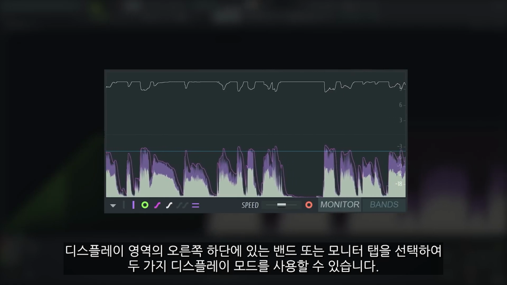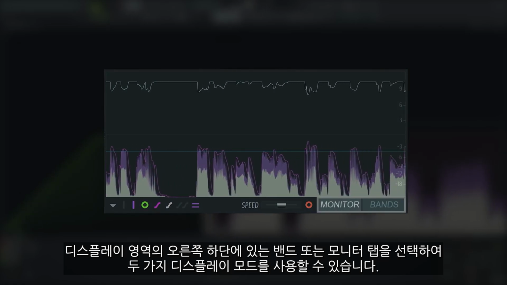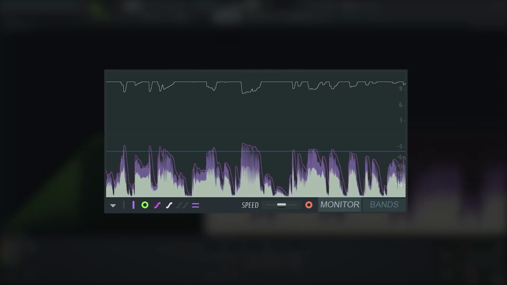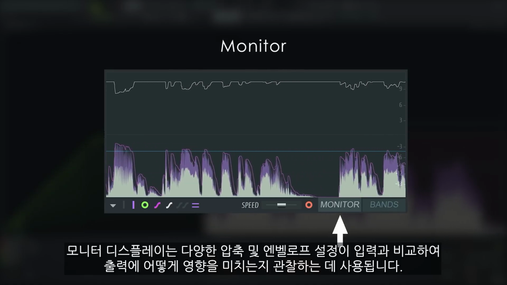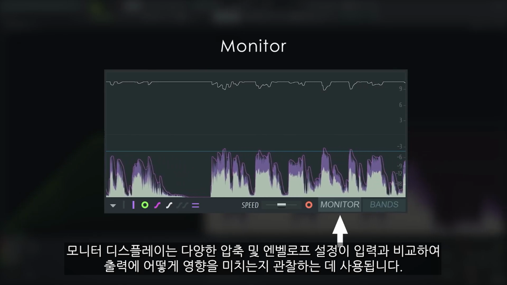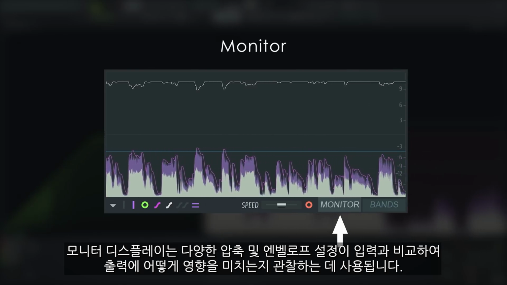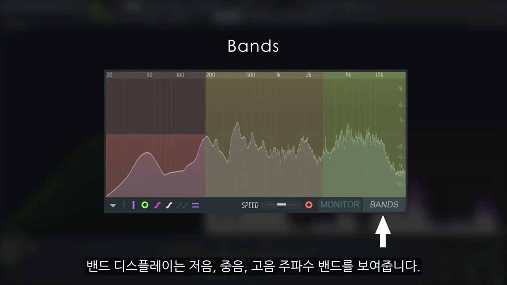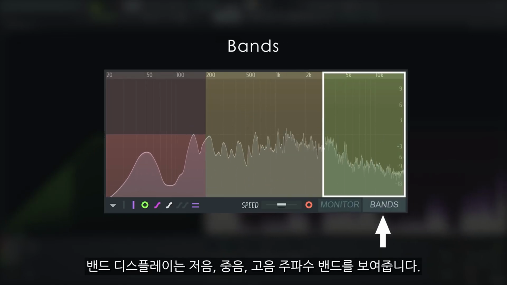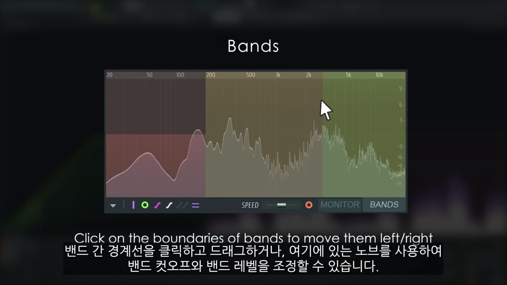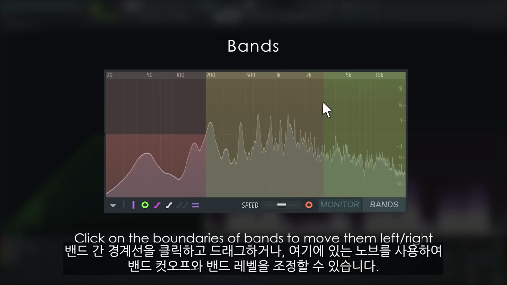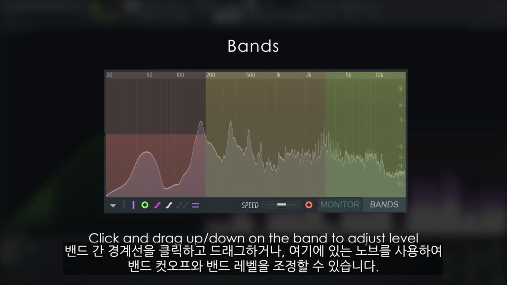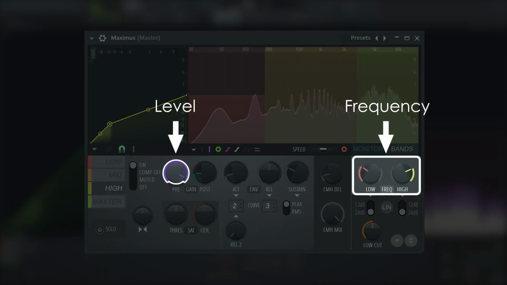There are two display modes accessed by selecting the bands or monitor tabs to the lower right of the display area. The monitor display is for observing how the various compression and envelope settings are affecting the output in comparison to the input. The bands display shows the low, mid, and high frequency bands. It is possible to adjust the band cutoff and band level by clicking and dragging on the boundaries between bands or using these knobs here.